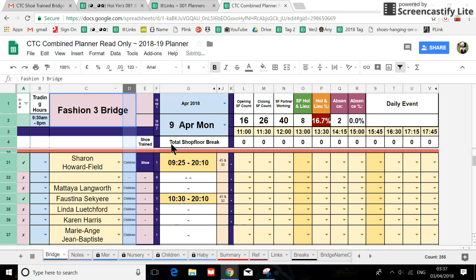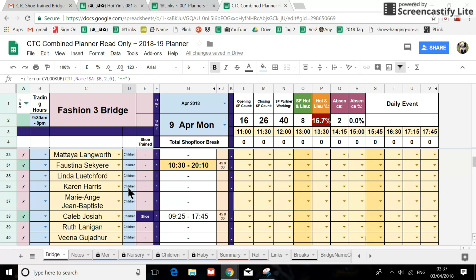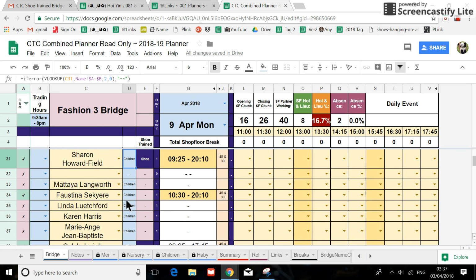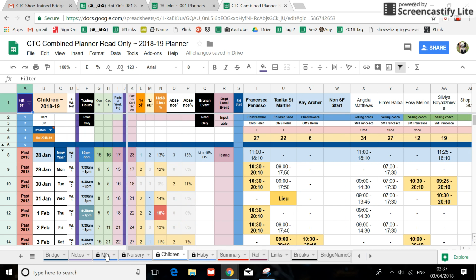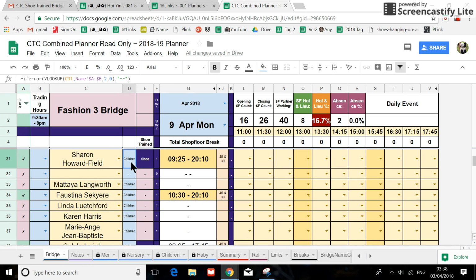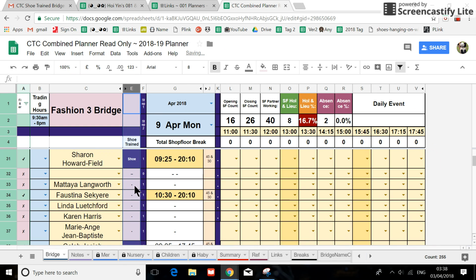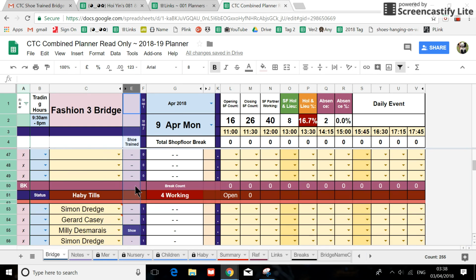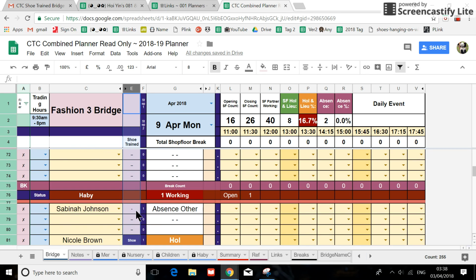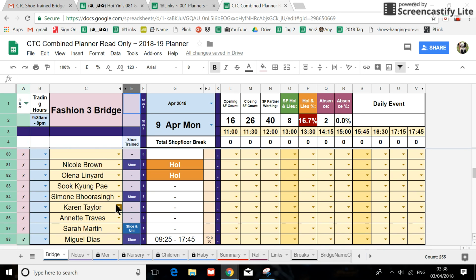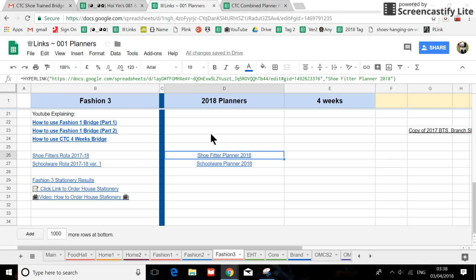And by the way, this is actually a very key formula because it flicks through these tabs. So I cannot delete this column, because if I delete this column, this will disappear. So I'm just going to hide it. And now all you see is the people who have been trained. And if you wanted to add somebody to the list, you will have to go back to your original planners, the shoe fitter planner and school wear planner.